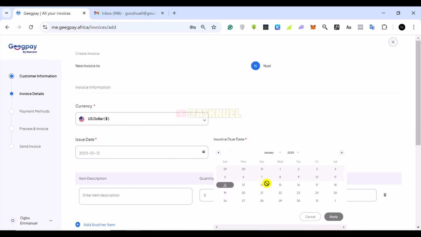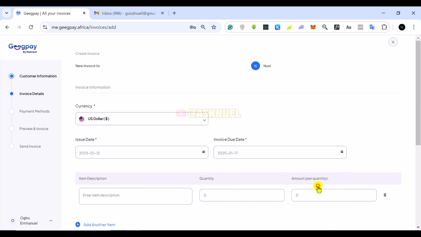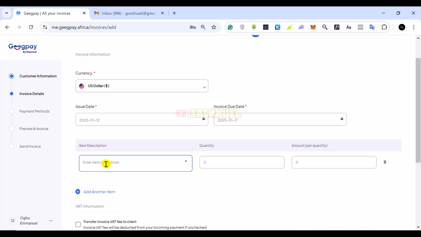You want to select when it's due. If you want it to be that day, you can just leave it that day. But let's say I want this invoice to be due on the 17th, which will be Friday. All right, I come here, I want to add a description. Let's say I built a funnel for this business. I'm just going to say maybe funnel design or funnel creation. I'll put a quantity. Let's say I built one funnel for them. Let's say I'm charging them $150.